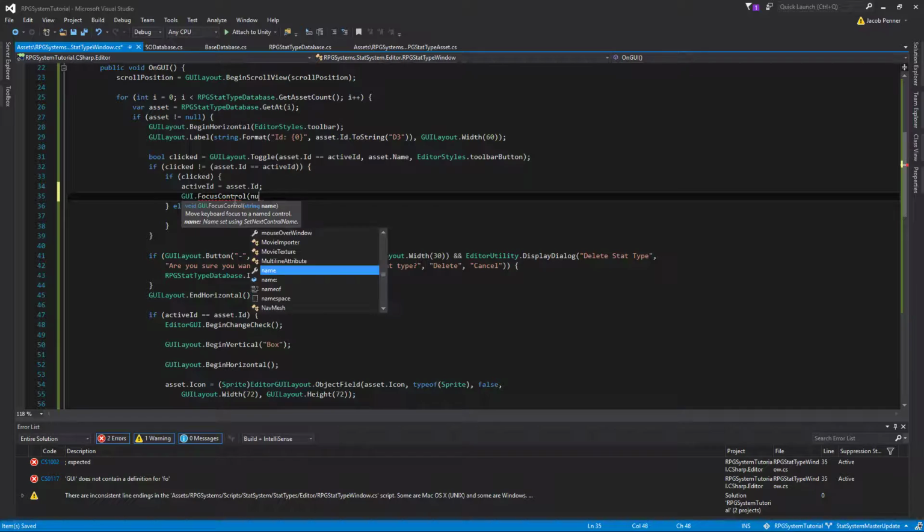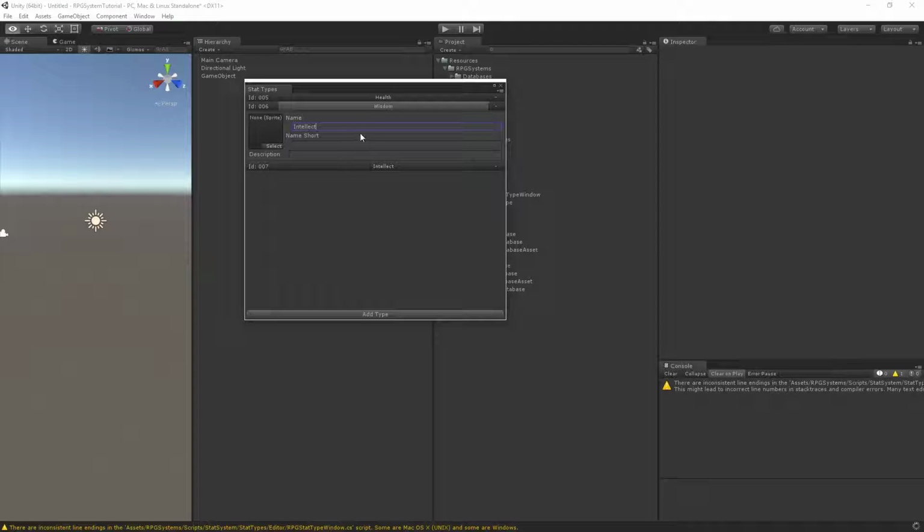Control, and we'll just set that to null. That should fix our issue. So go here, and there. We're not focusing on anything when we're moving around, so it's all clear. That's nice.